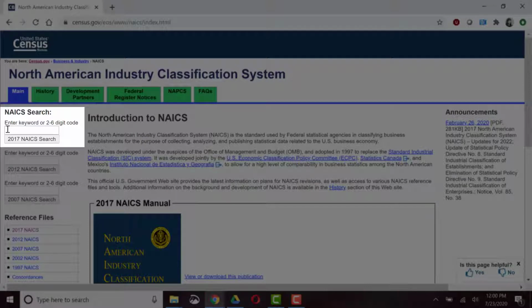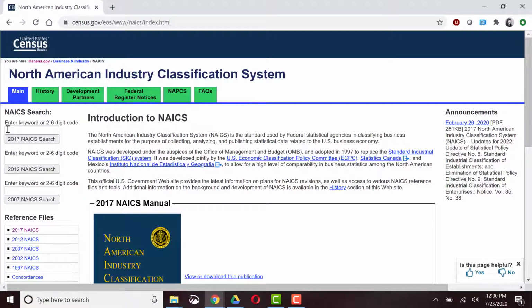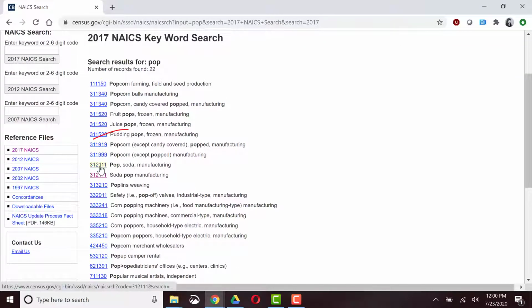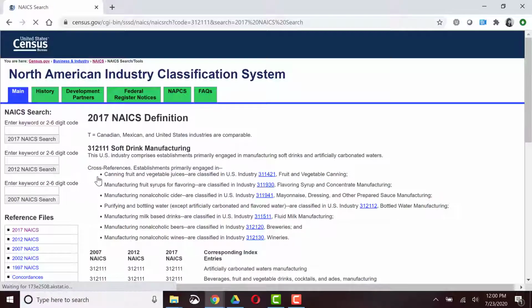So using the same example of Coca-Cola, if we're searching for its industry code, how would we search? How would you describe its industry? Soda, pop, soft drink, beverage? If we try any of the above words like pop, we eventually see the appropriate code for our industry. Past popcorn farming, fruit pops. We find pop soda manufacturing and soda pop manufacturing. Clicking the number will take you to a definition and history of the code, plus related codes. You could also search over here with the code itself to find this definition.